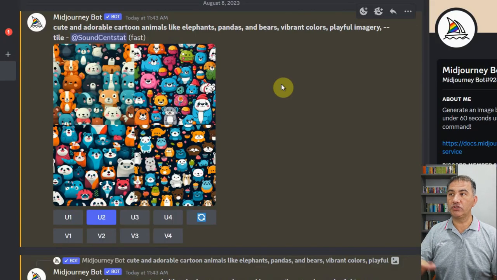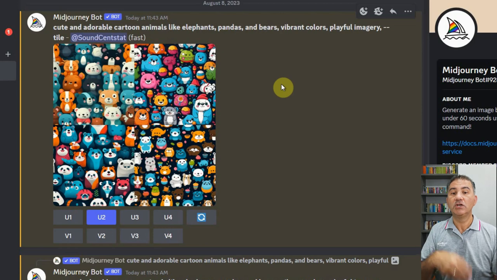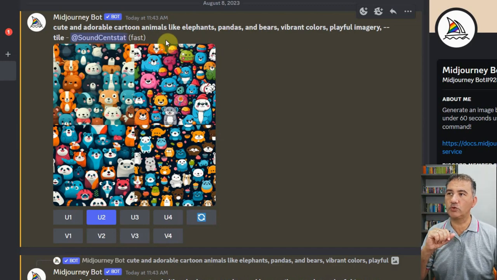So here we are on Midjourney, and I already went ahead and put in the prompts in addition to the slight additions to each prompt, which I'm going to be explaining to you in a moment, so that I would get these images. Obviously we don't have to wait so long for the images to be generated. And the first one I put in was cute and adorable cartoon animals like elephants, pandas, and bears, vibrant colors, playful imagery, and then what I also did was I added a dash tile.